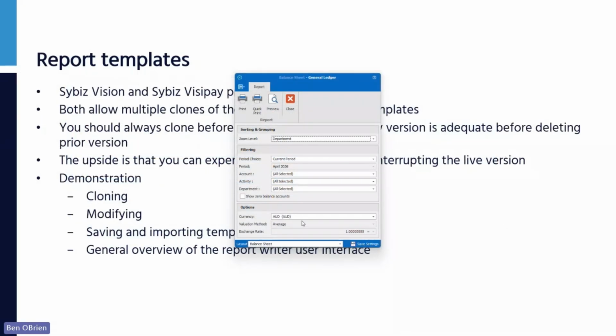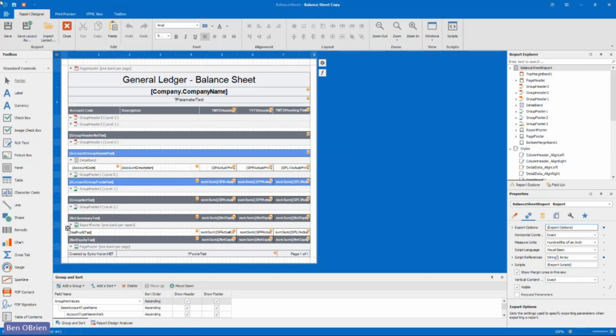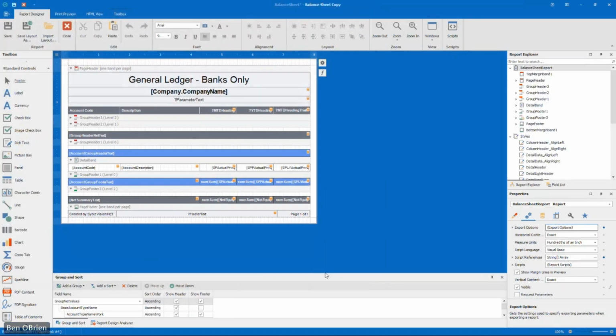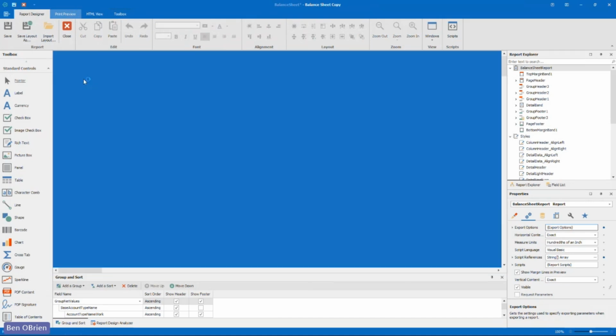So I'm just going to close out of that now. What I'm going to do is create another copy of the original. And I know I said I should change the name as the first thing I do, but I'm going to contradict myself here. Go back into the report designer. See, it's a bit quicker that time. And then do the import layout. And there we go. Print preview.